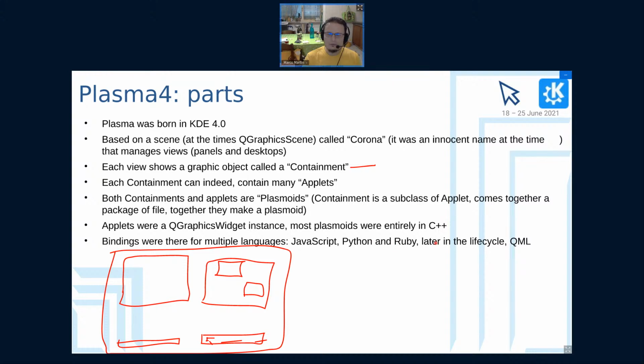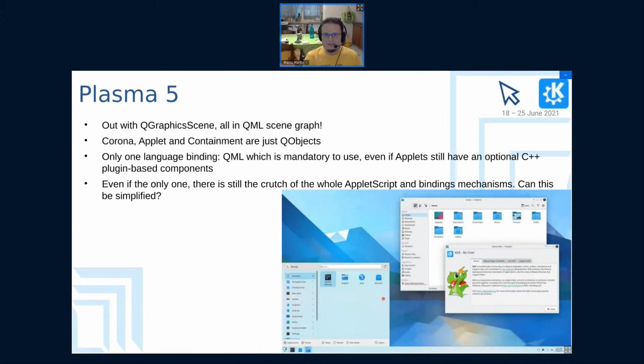A plasmoid usually was a C++ plugin which extended subclasses of either applet or containment. Later, we built several bindings for different languages. We had JavaScript, way before QML, where it was still not a thing, so it was JavaScript but very imperative based. And we had Python and Ruby. And just in the last years of KDE 4, we introduced the QML binding that later in Plasma 5 grew up and ate up everything else.